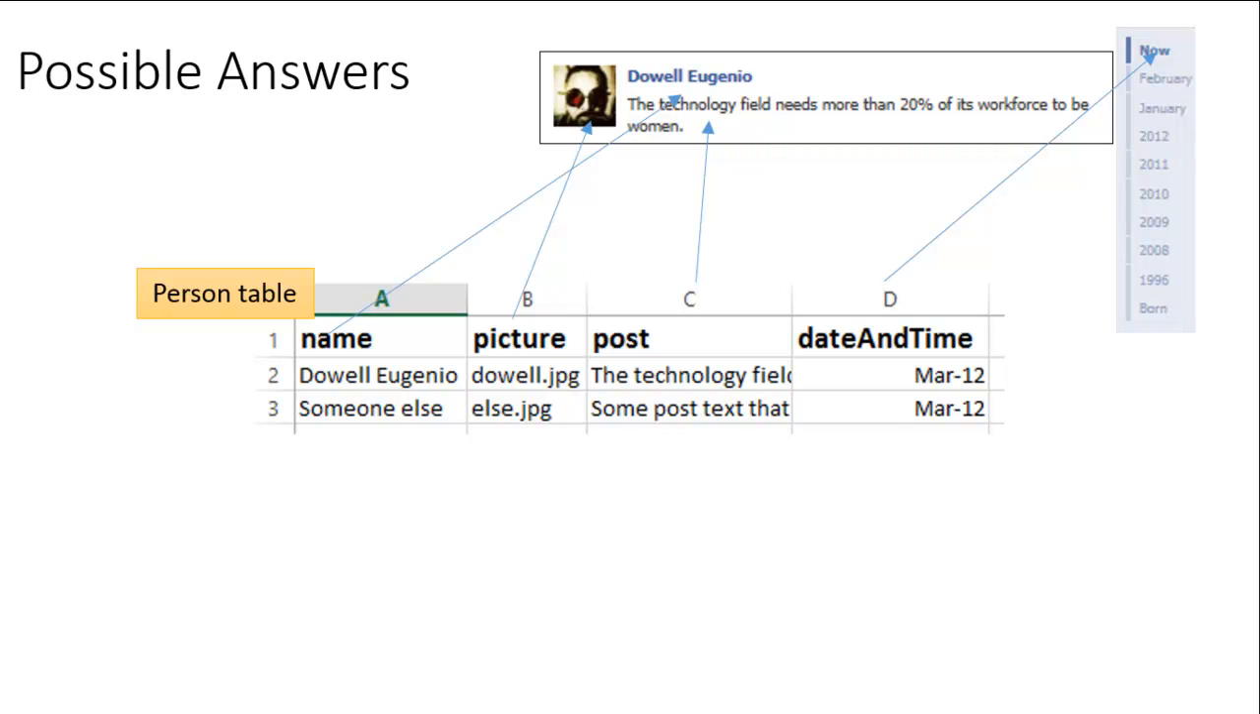Each person has a picture. There's Doel's picture. Each person has a post. There's the post. The technology field needs more than 20%, blah, blah, blah. There it is in column C, the post. And the date time is March 12th, and that puts it somewhere on the timeline. See how simple that is? I just took all the little bits of information that I saw on the screen, and I put them somewhere in a table to keep track of them.